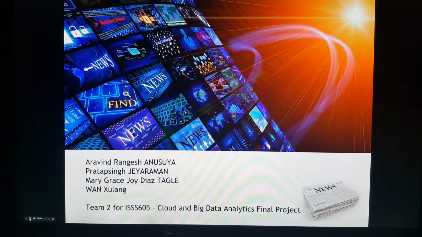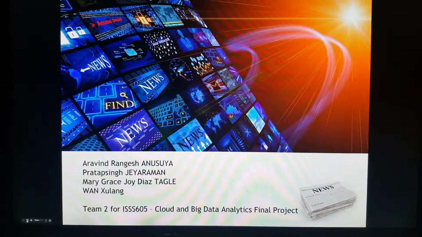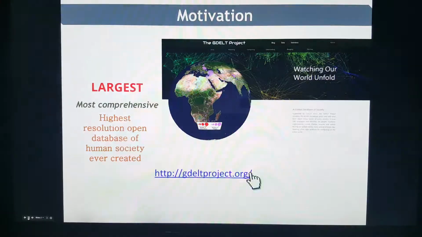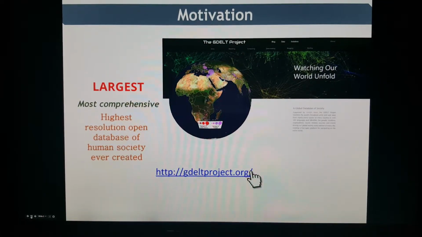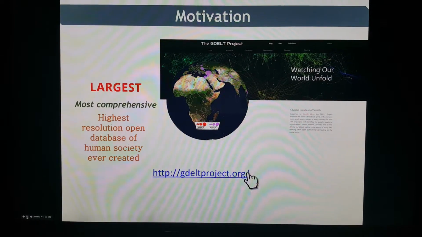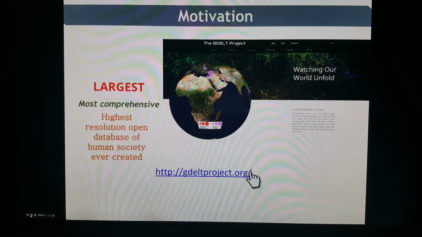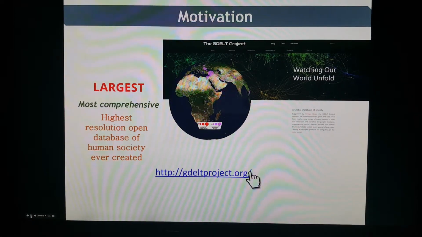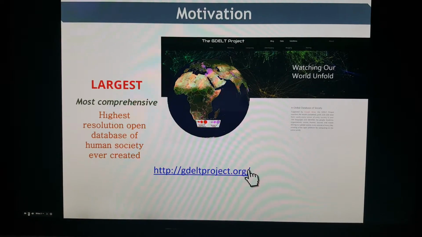Our team is proud to present our final presentation for the Cloud and Big Data Analytics final project. Our team is Team 2, and we have decided to touch upon this dataset from the GDELT project website. One of our teammates suggested taking this dataset from the GDELT website, and in terms of big data, definitely this dataset is the largest, most comprehensive, and highest resolution open database of human society ever created. So our team agreed to proceed and use this dataset.